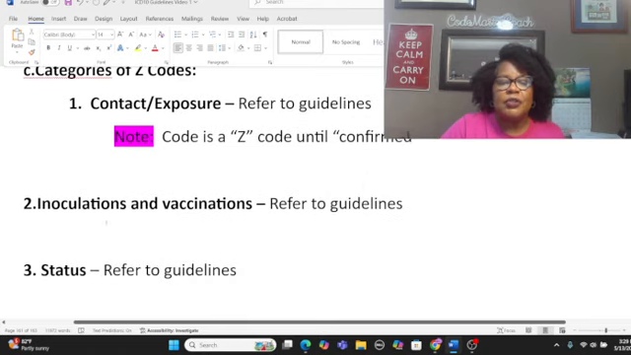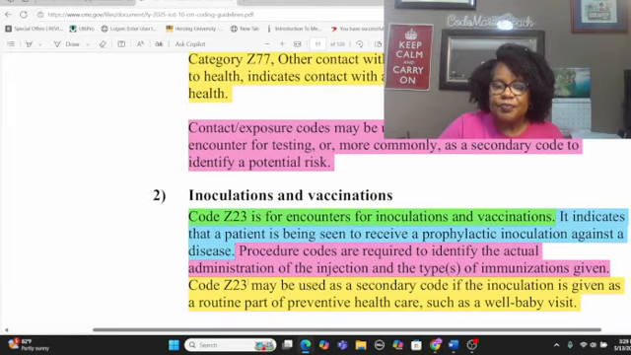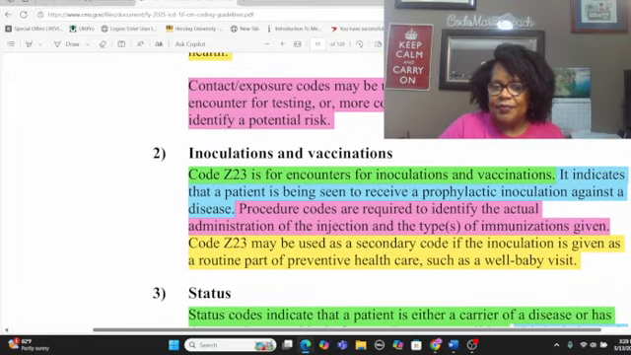All right, we're down to number 2, inoculations and vaccinations. Refer to the guidelines. Number 2, code Z23 is for encounters for inoculations and vaccinations. It indicates that a patient is being seen to receive a prophylactic inoculation against a disease. Procedure codes are required to identify the actual administration of the injection and the type or types of immunization given. Code Z23 may be used as a secondary code if the inoculation is given as a routine part of preventive health care, such as a well baby visit.